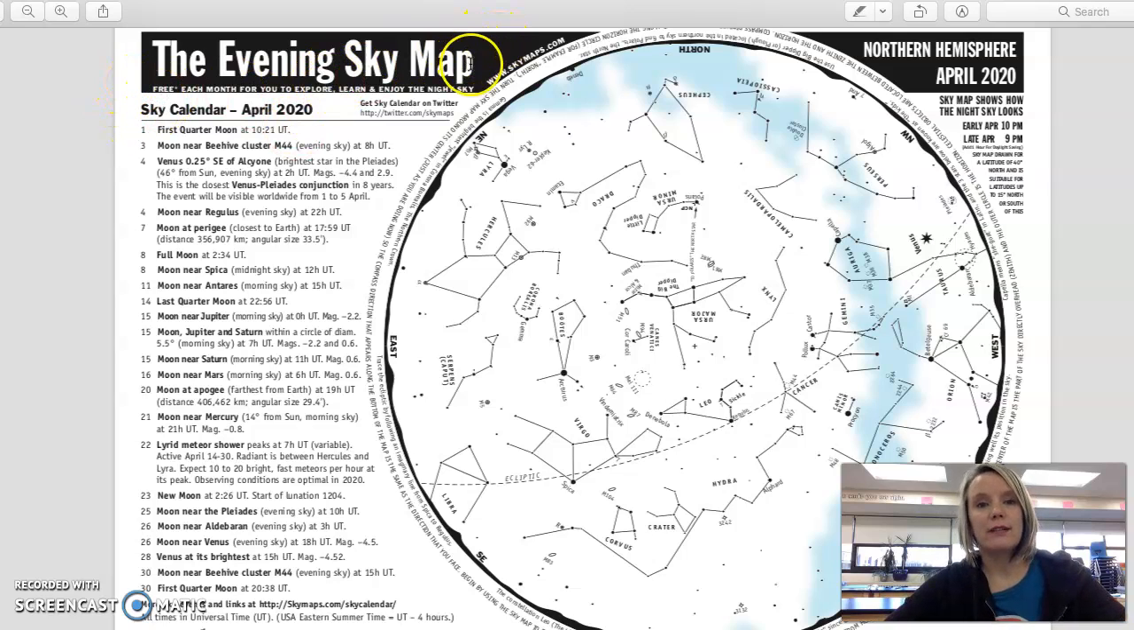This is your evening sky map for the Northern Hemisphere for April of 2020. And it says early April, this is a map for about 10 p.m., late April about 9 p.m. We're going to be studying the constellation Orion right here.